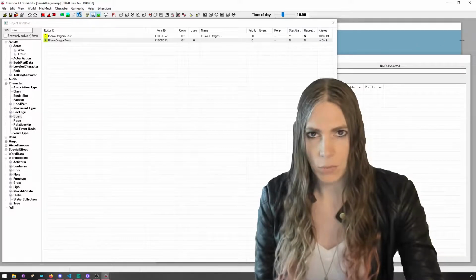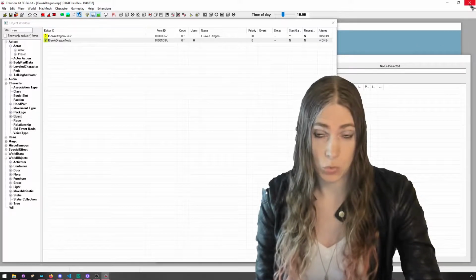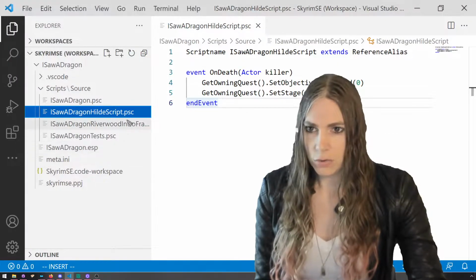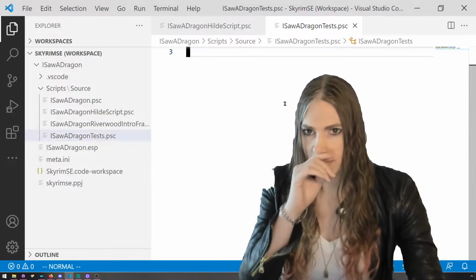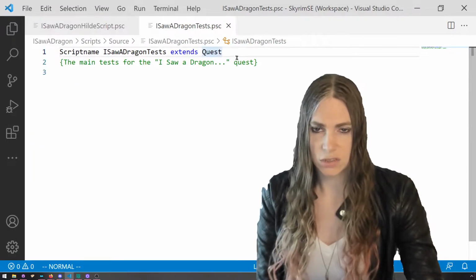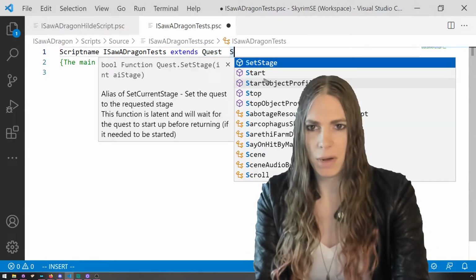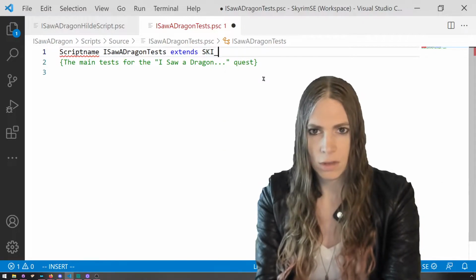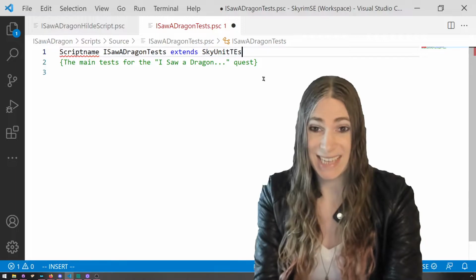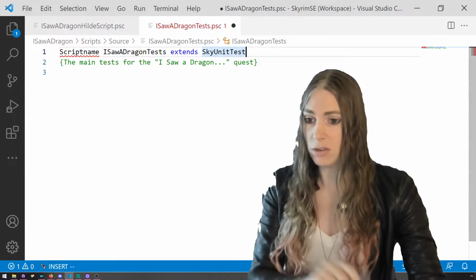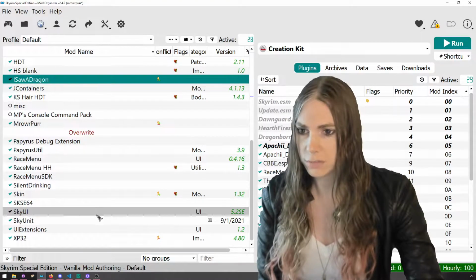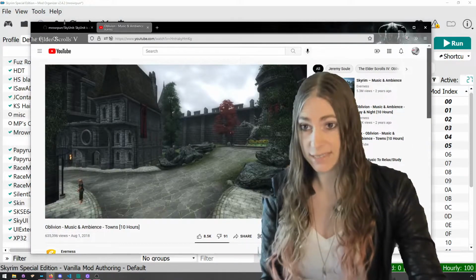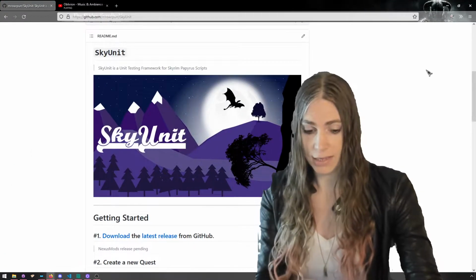Now that we've got that, we can switch over to Code. So the first thing we're going to want to do is turn this test script into a test. Just like if you ever made a SkyUI mod configuration menu, you change Quest to say SkyConfigBase. We're going to say that this is a SkyUnit test. So we need to go and get SkyUnit. I think I already have it installed, so I'm going to delete it so that I can follow along with you guys. This is not on the Nexus yet, because it is alpha, and I'm working on it.